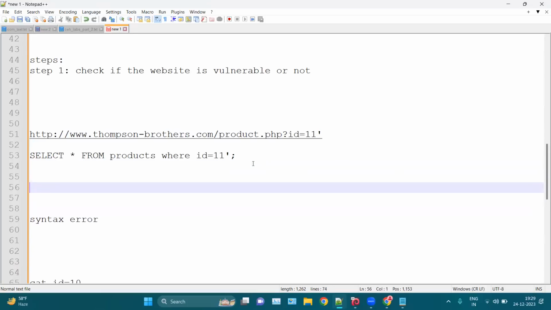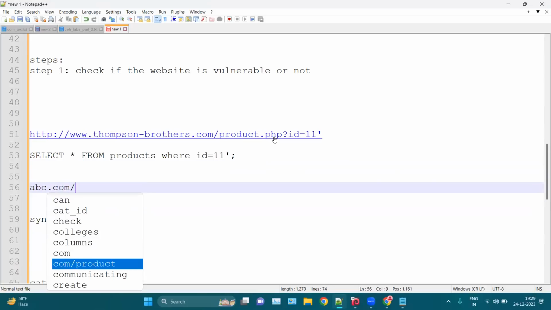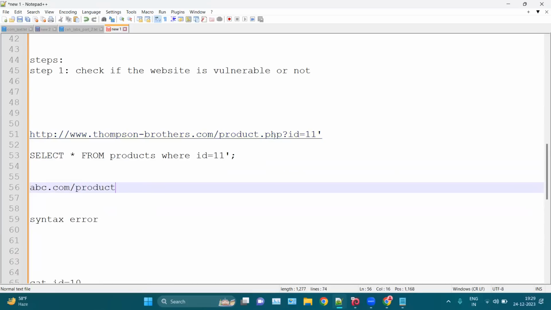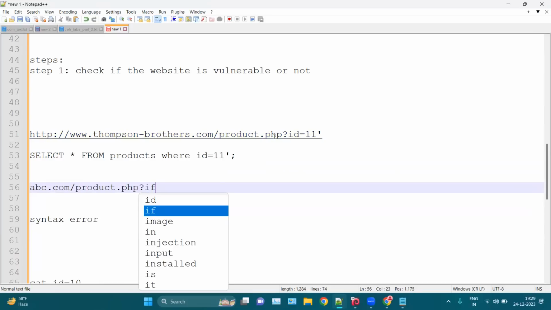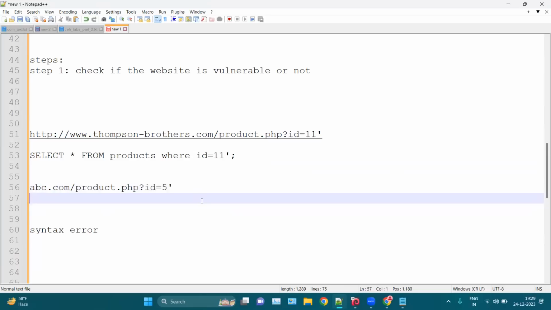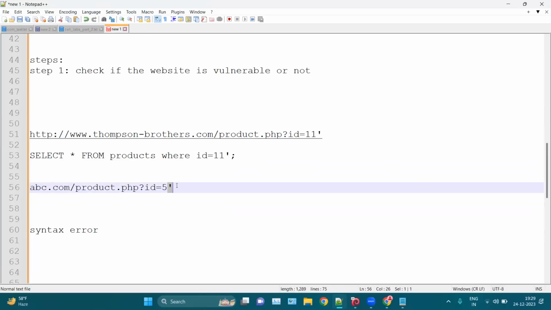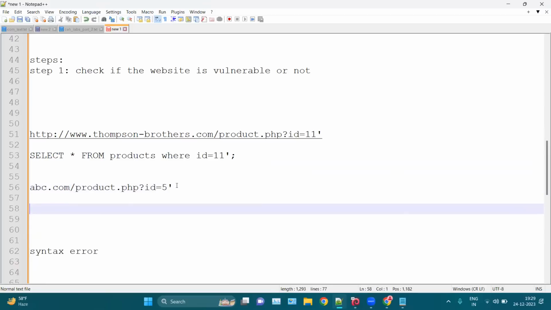Let's say we have one more website. Let's take an example of abc.com. In ABC, again we have some product.php page, and here we have ID equal 1, or any ID, 5. Now you put the quotation, and ABC is not accepting your quotation. So ABC is secure, because it is not accepting your extra character or any other character apart from the ID, which is 5 here. This means the website will not print any kind of error, or the database will not show any kind of error, which means the server is not accepting your quotation.